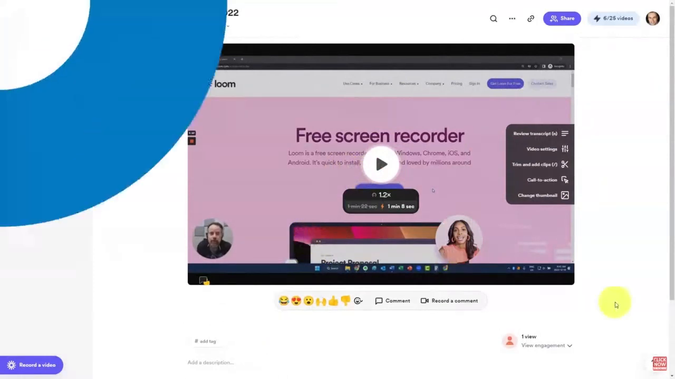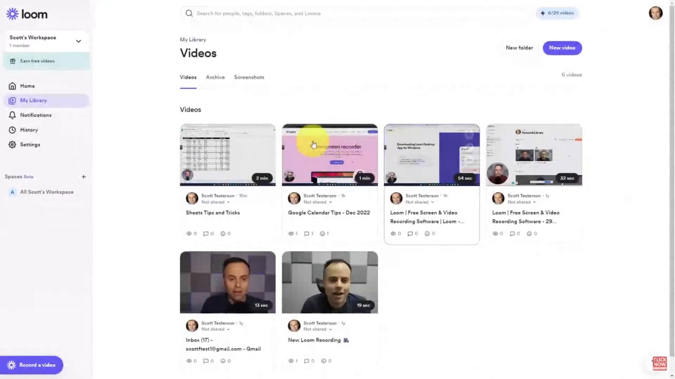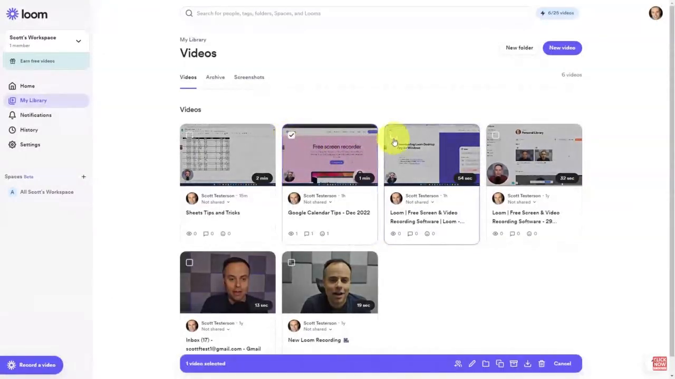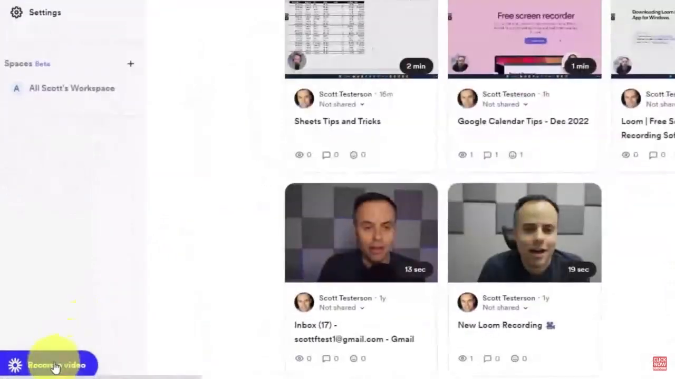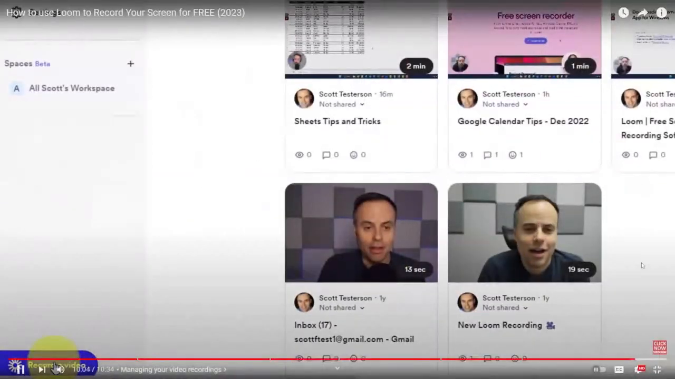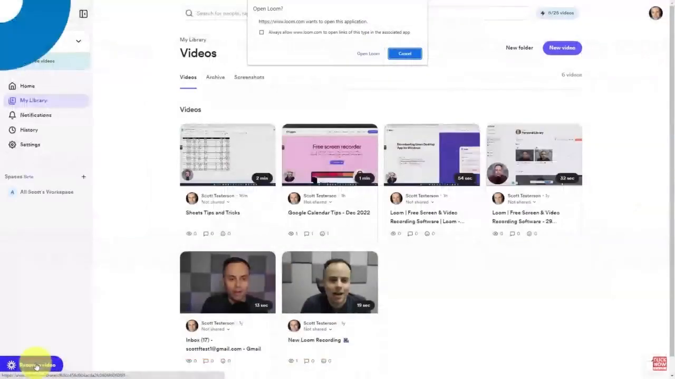specifically in that video. Returning to the My Library screen, we can also take some bulk actions on our videos. So if I select these three videos, for example, I can come down to the bottom and I can either share them with specific people or edit their settings as a whole. I can choose to move them to a different folder. I can archive or delete those videos all with just a single click. And when I'm ready to record my next video, I can either launch it from my desktop or I can select this record a video button here in the lower left-hand portion of my screen.